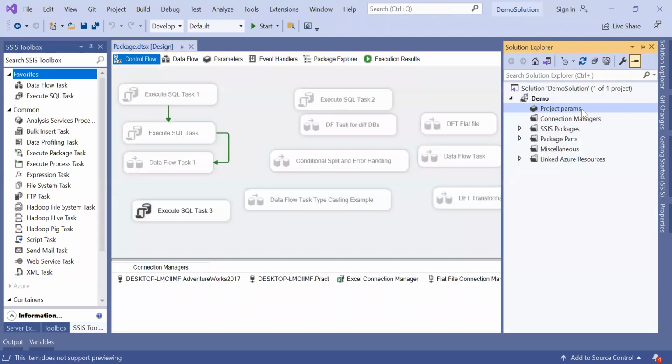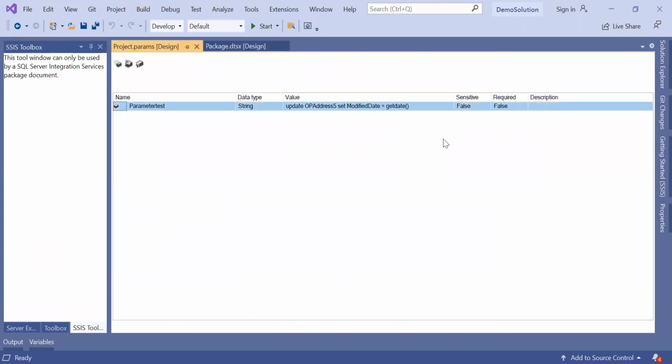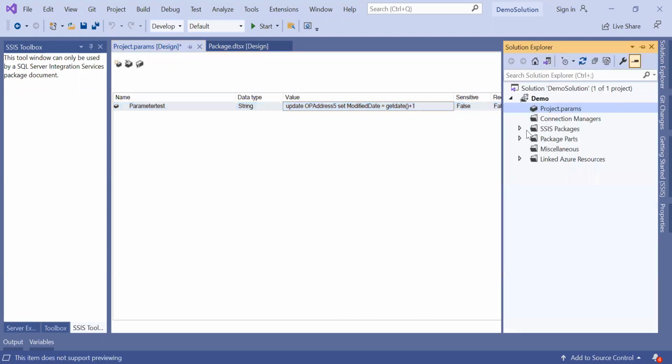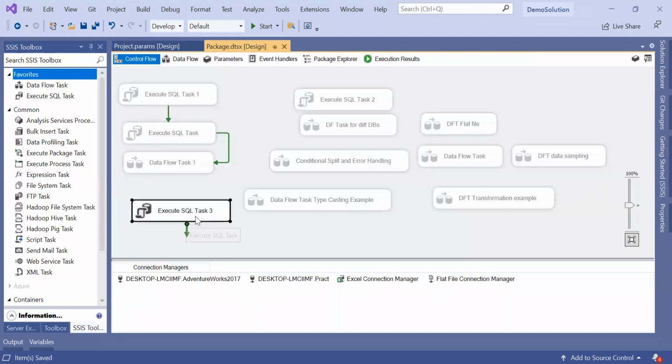So when you create a project parameter here, this is a parameter test I've just created a moment back, which is a string again, which I want to take for getdate plus one now. This is the project parameter that will be available for all the packages that are available in our project. So the scope of this project parameter is throughout the project. Okay, let us save this and modify this particular execute SQL task.